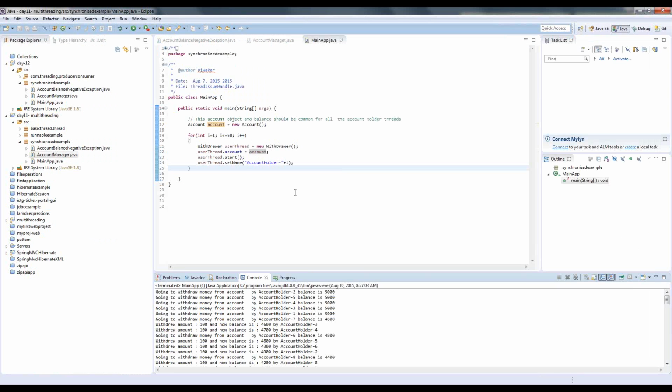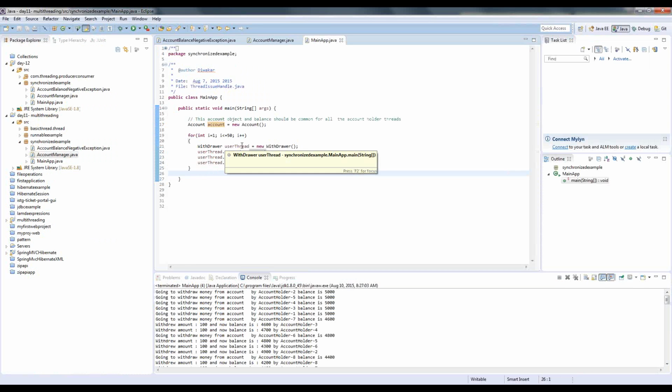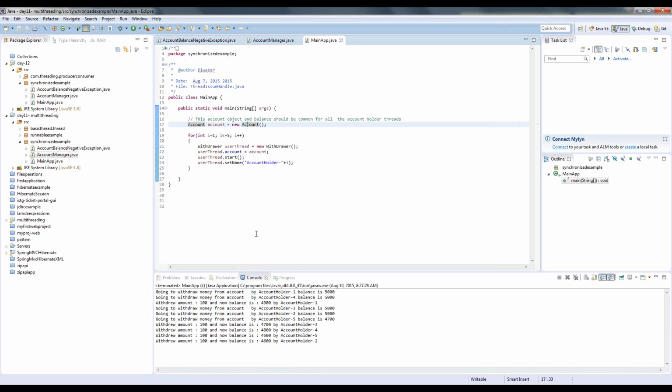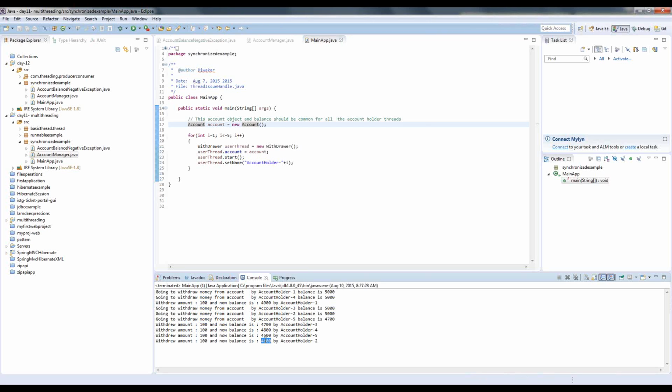Insufficient balance. Now, one second, let's make it 5. So 5 people are there, right? So 500 should be withdrawn, and the balance would be this much, right? 4,500. Correct? So what is the problem happening here?